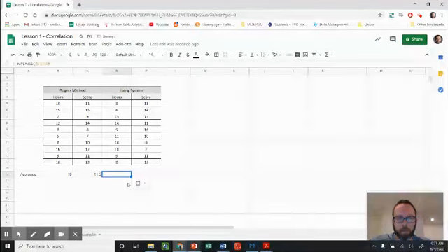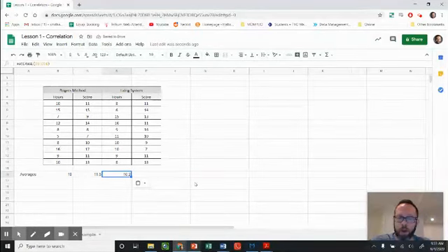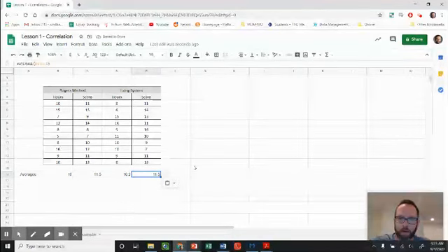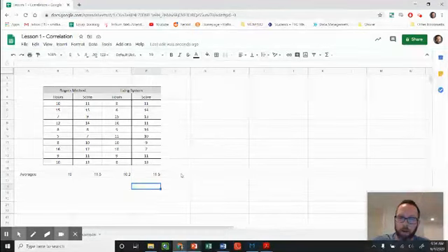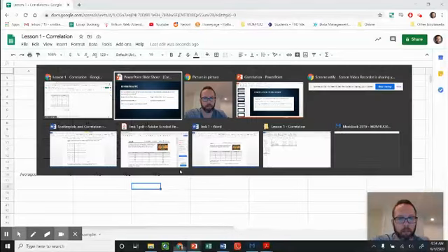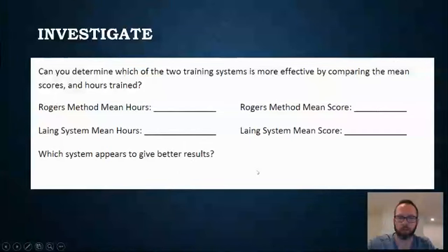The Lang system trained for 10.2 hours. So pretty much the same. These random 10 dogs each had roughly the same amount of training, and a score of 11.5. So right now, we can't really tell anything. It appears that these systems are the same. On average, these dogs each train for about 10 hours and have a score of 11.5. But let's go further.